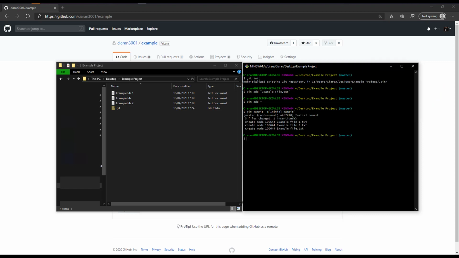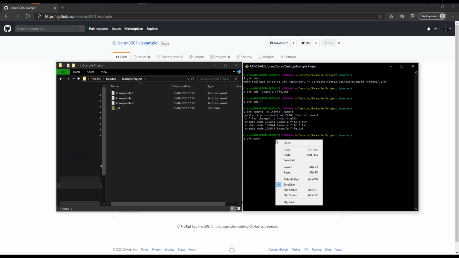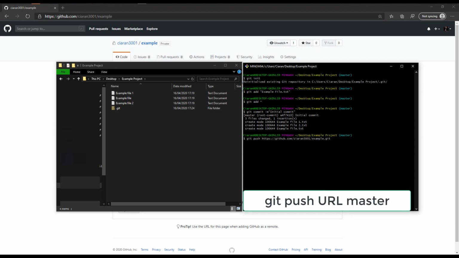Once our changes are committed to our local repository, we can then git push them to GitHub, which is hosting our remote repository. We can do this with git push, followed by the URL of our remote repository, followed by the name of the branch. In this case, it will be master. I will cover branches in a later video.